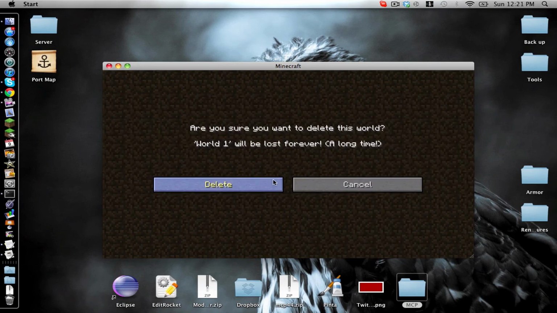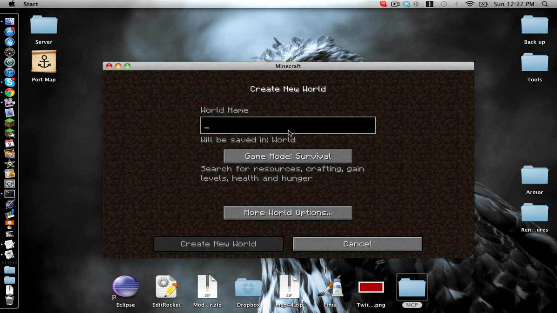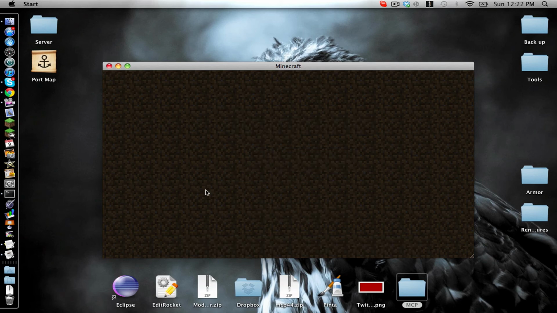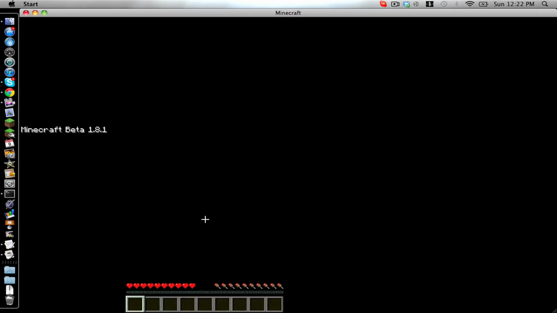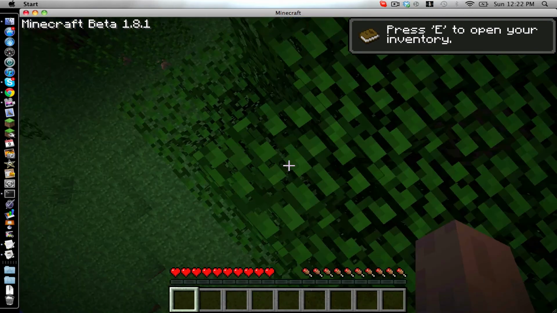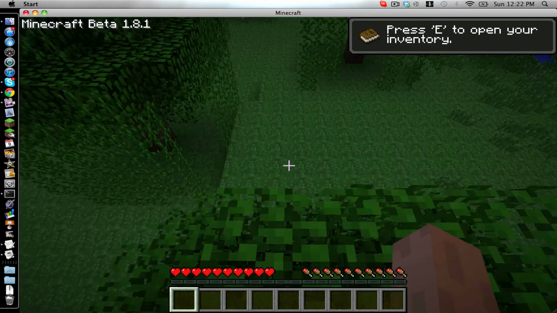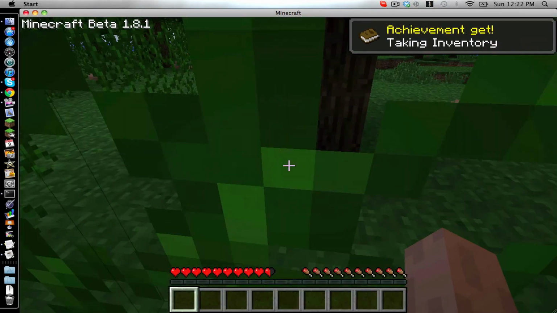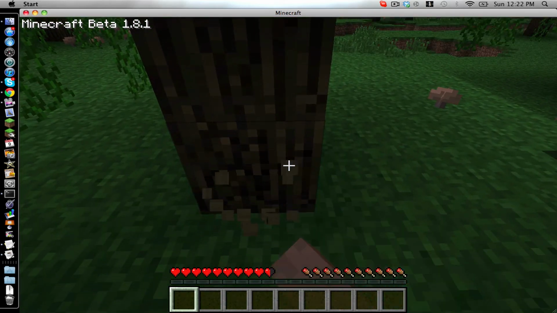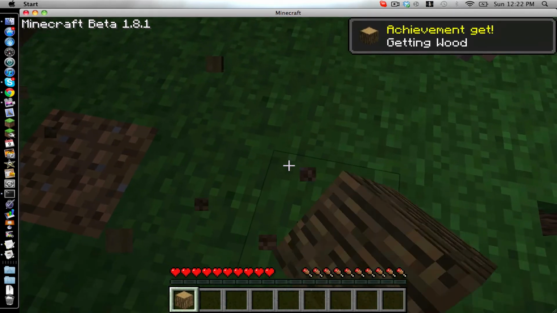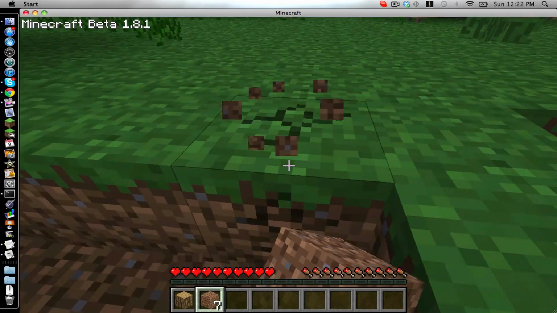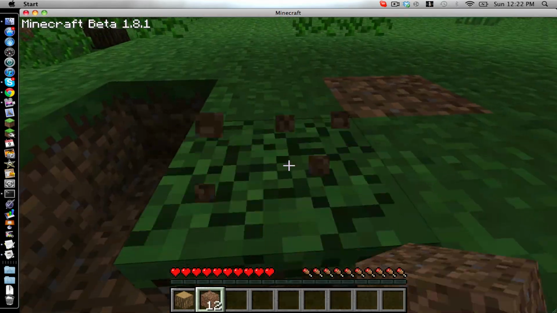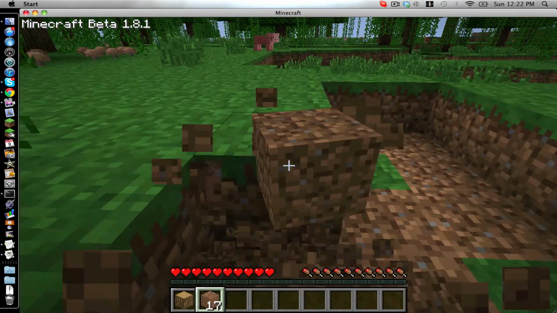Let's go single player, delete that, make a new world, and make the screen bigger. And we spawned on a tree. Interesting. Let's get that out of the way. Collect some wood and some dirt. I think 20 should be enough. Make a full set of armor.